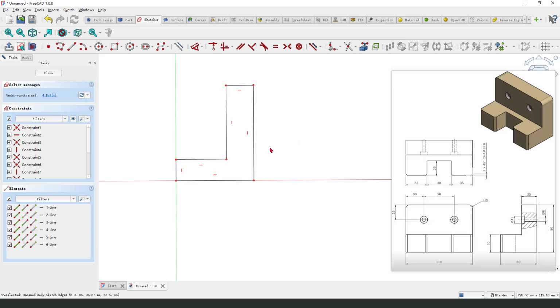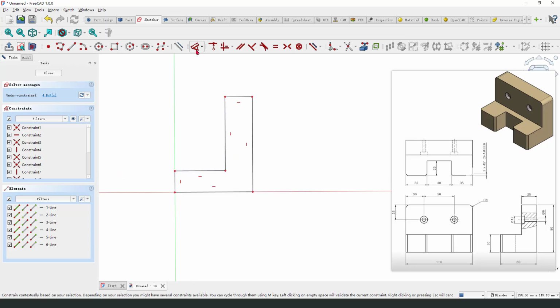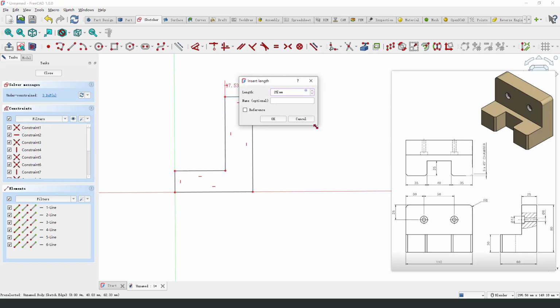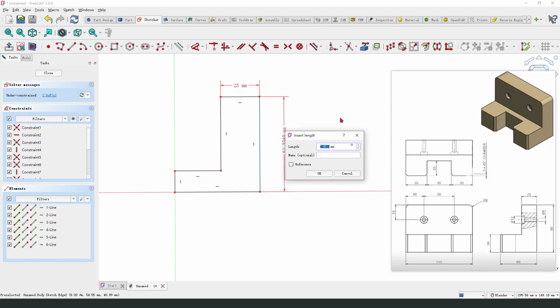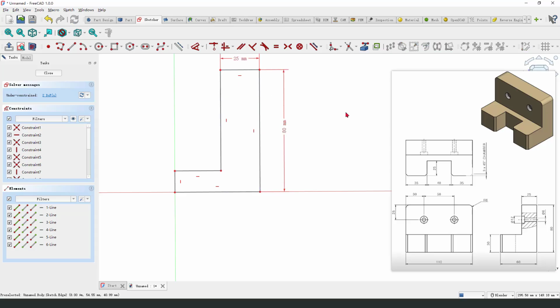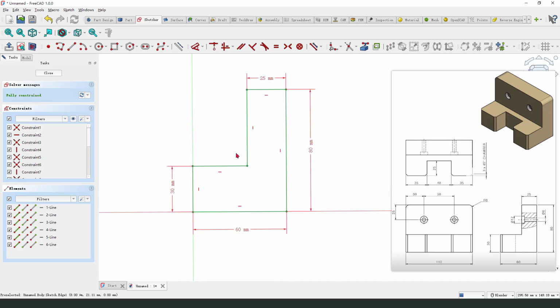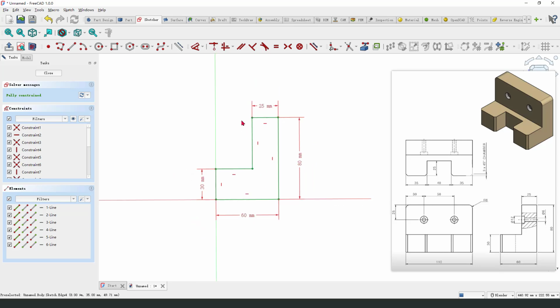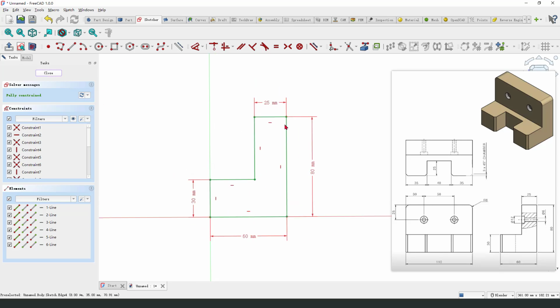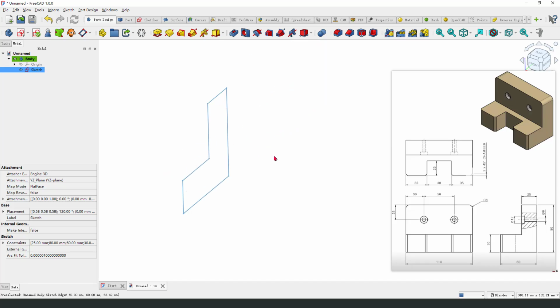Horizontal. Next we need to make dimensions: 25, 80, 60. Okay, the sketch is fully constrained. Leave the sketch close. Then we need to use pad and 110.